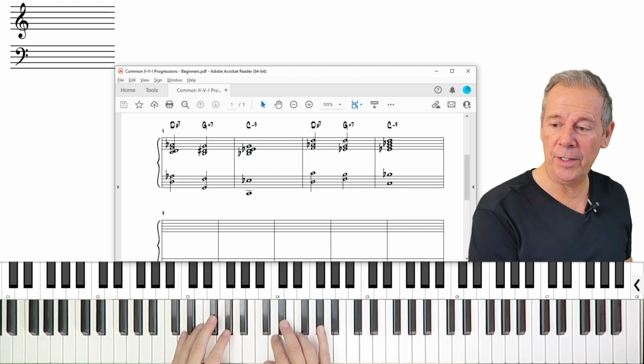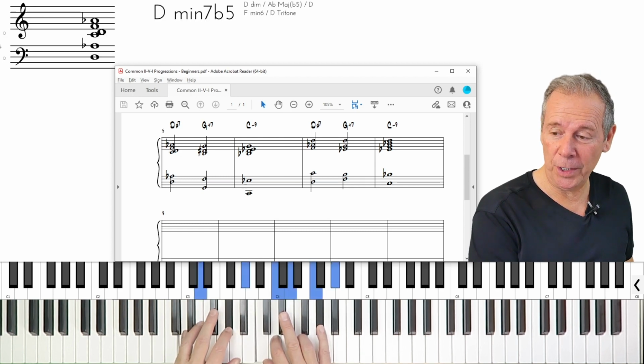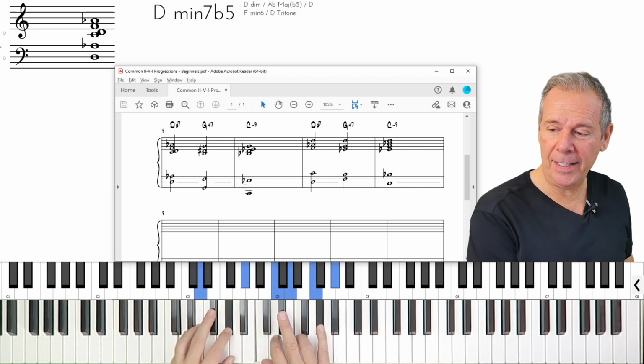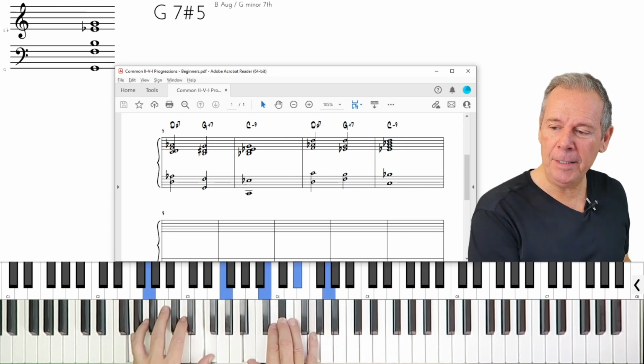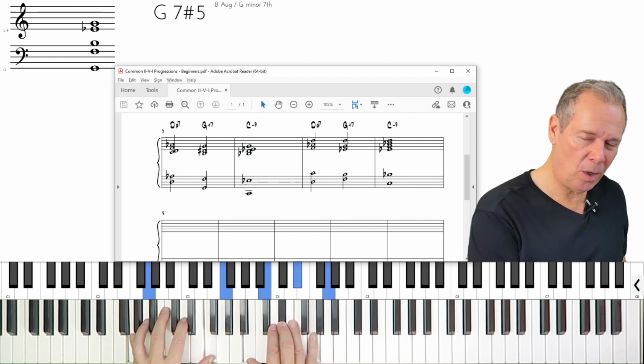So here's our first chord. There's a D half diminished 7th, or D minor 7 flat 5 according to Chordy. Same chord, it's just called different things. And then to our G7. So in this particular case, we've taken the natural 5 and we've sharped it. Now, you could also call that a G7 flat 13 chord.